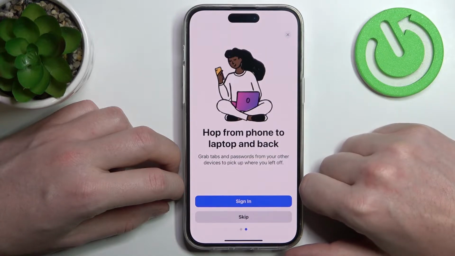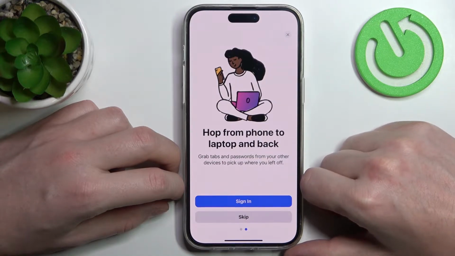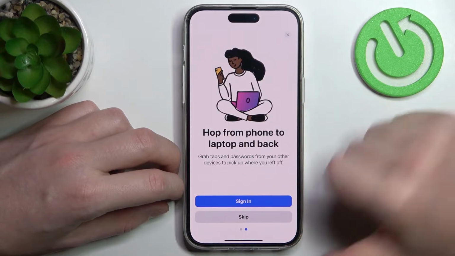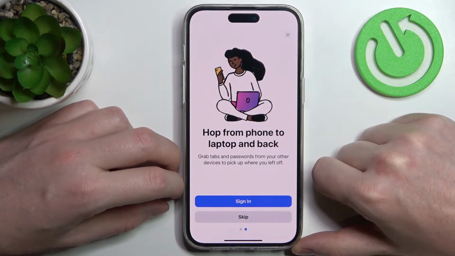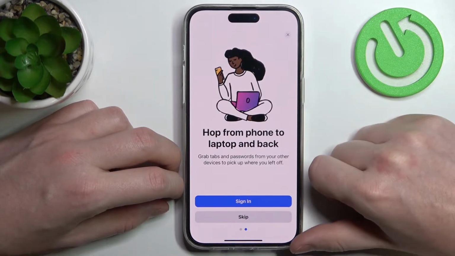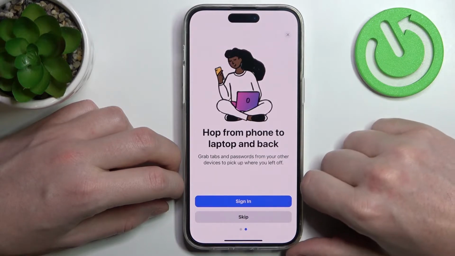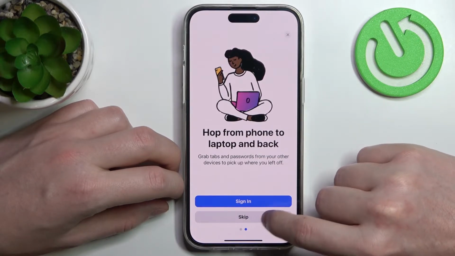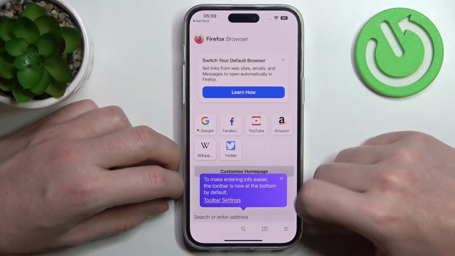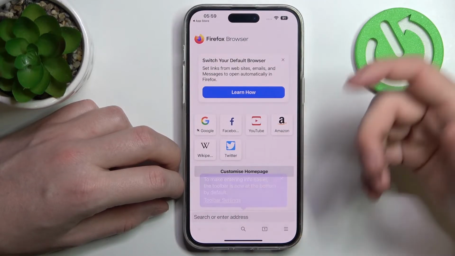You can sign in to turn on synchronization for this browser, and it should synchronize the history and all the bookmarks with different devices. So you can sign in. I'm gonna skip it. From here we can start using the browser.